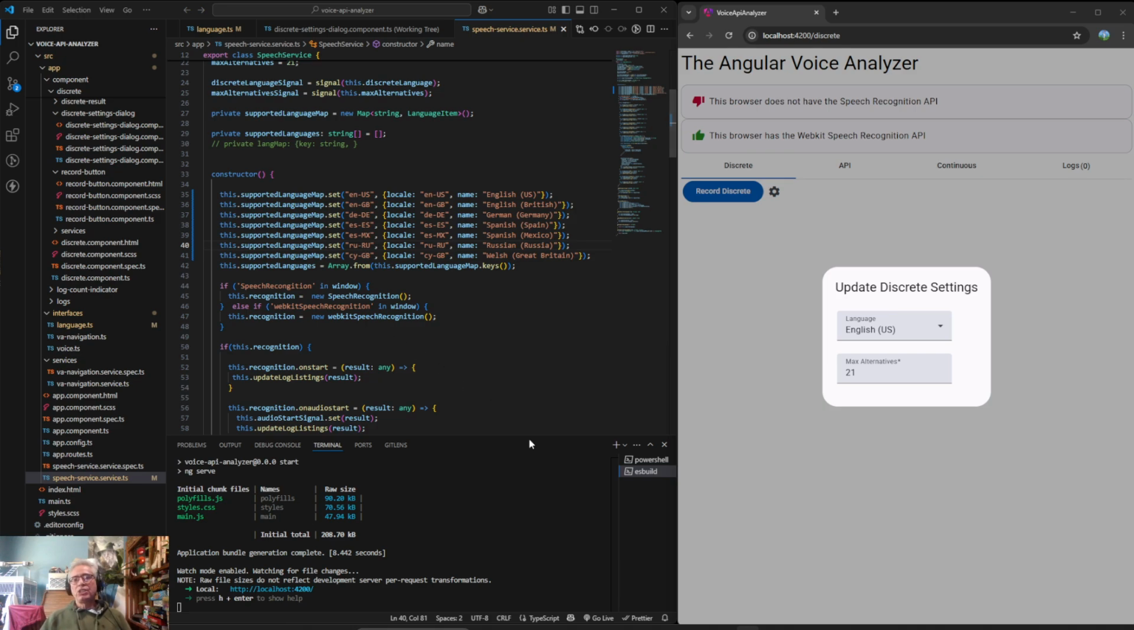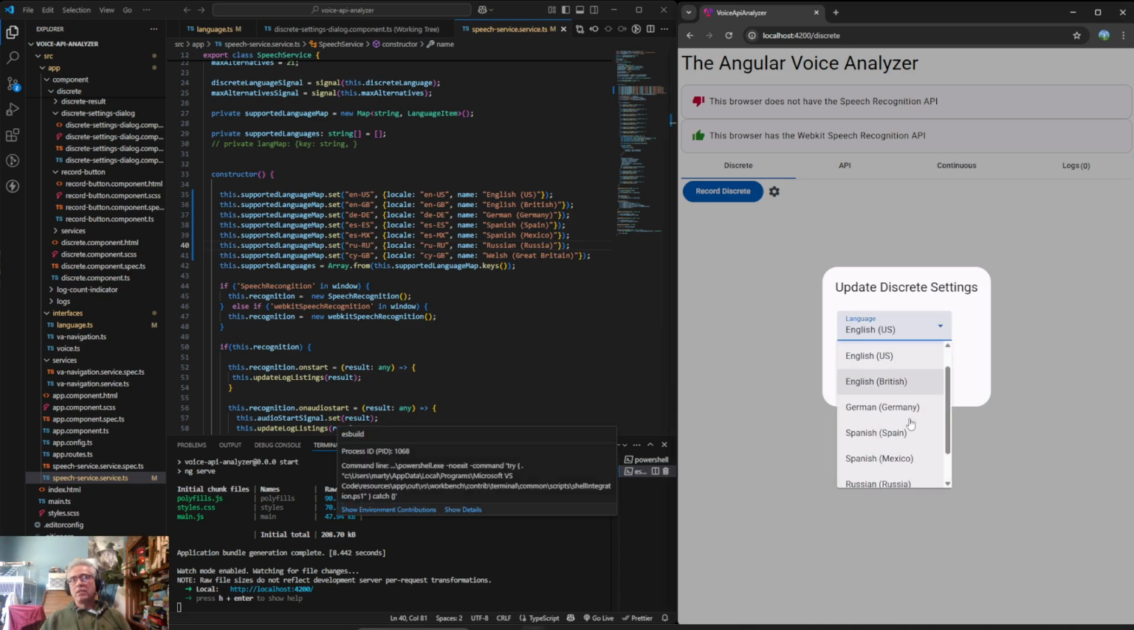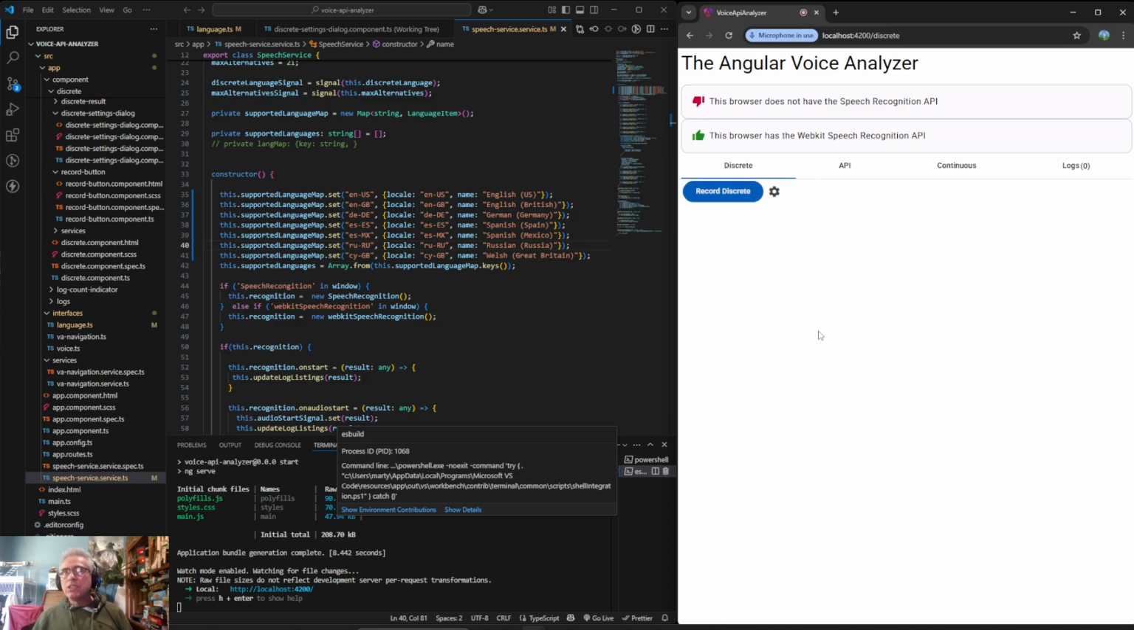I did want to try Kush again. It is a fun word in Welsh, and we have the Great Britain version of Welsh. Let's do that, and then Kush.